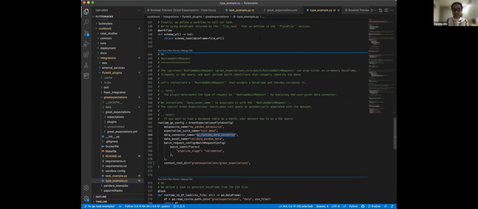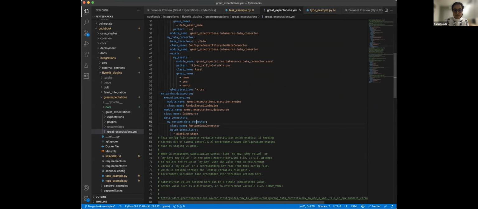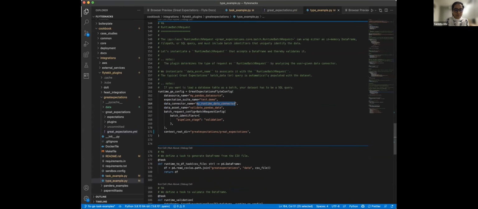Now, if you see this data connector, let me just, yeah. So if you see this has a class name set to runtime data connector. This is what differentiates this from the other configurations. So you'll have to make sure that the class name is runtime data connector. Then the plugin automatically converts your request to a runtime batch request. You need not specify any additional parameters to tell that. And yeah, pretty much it.